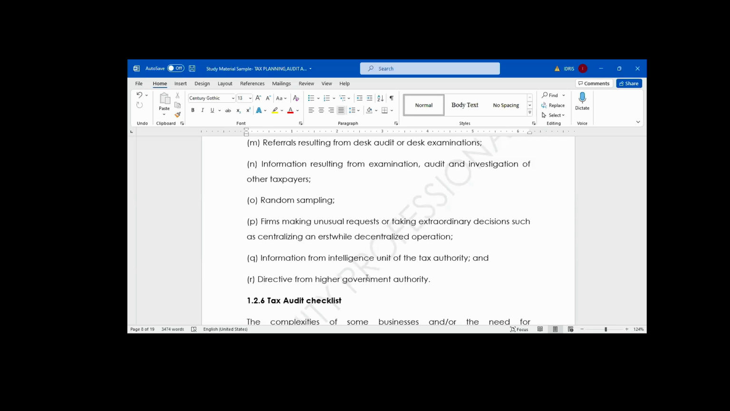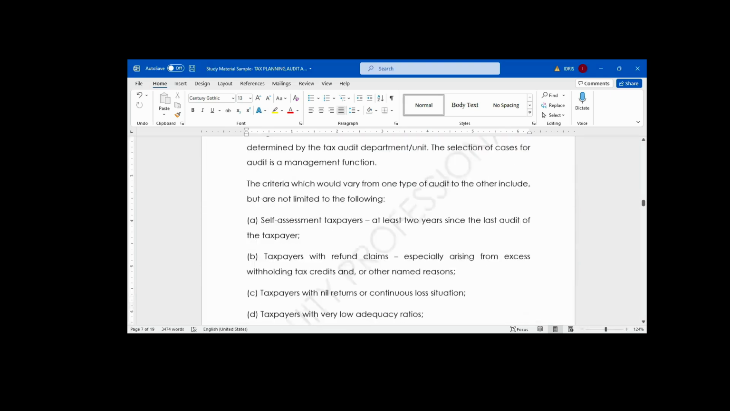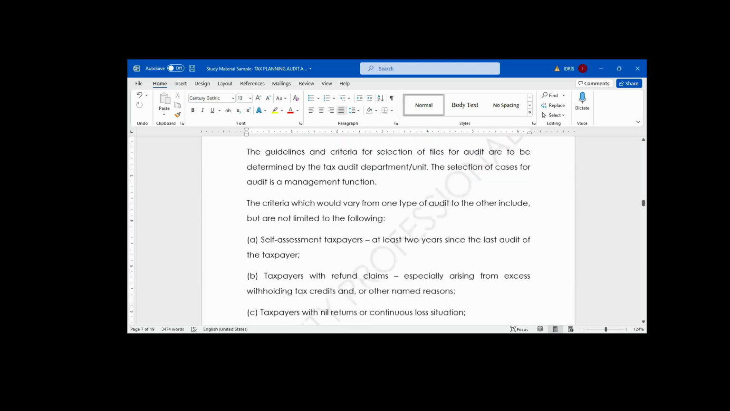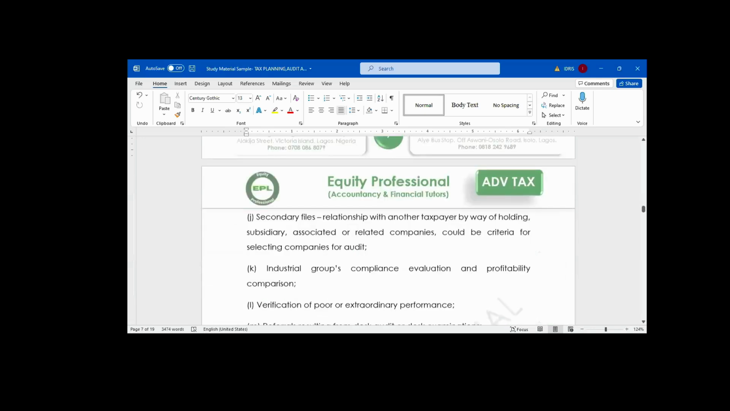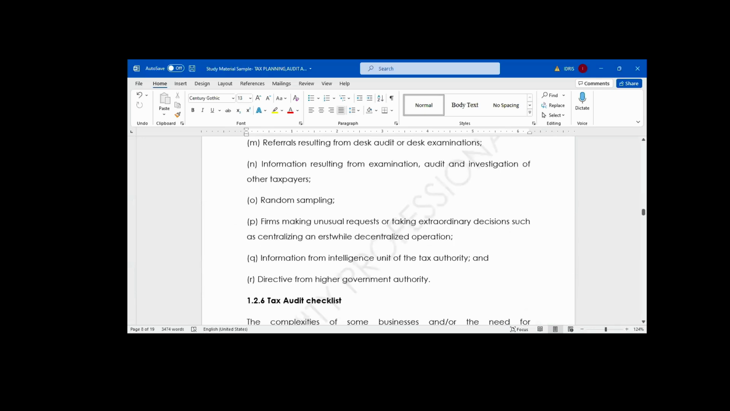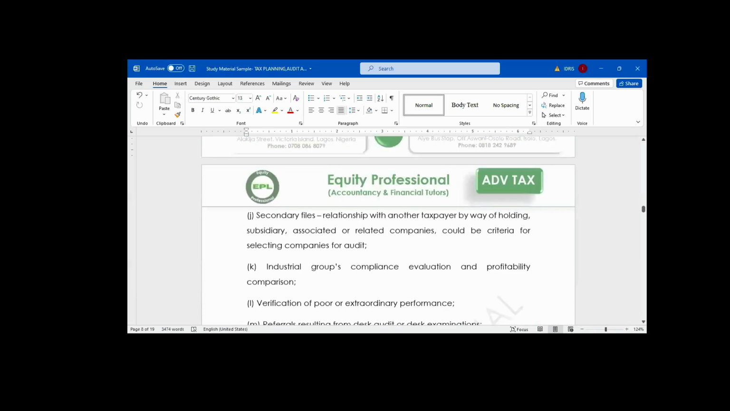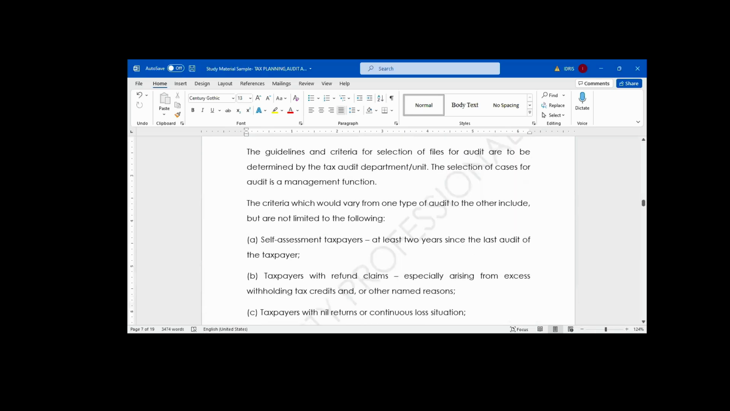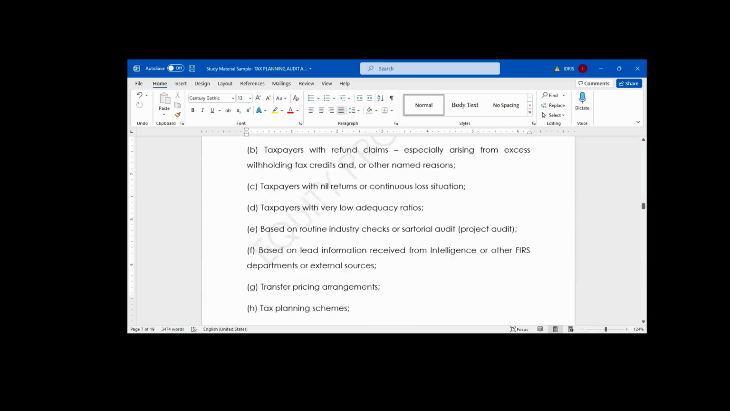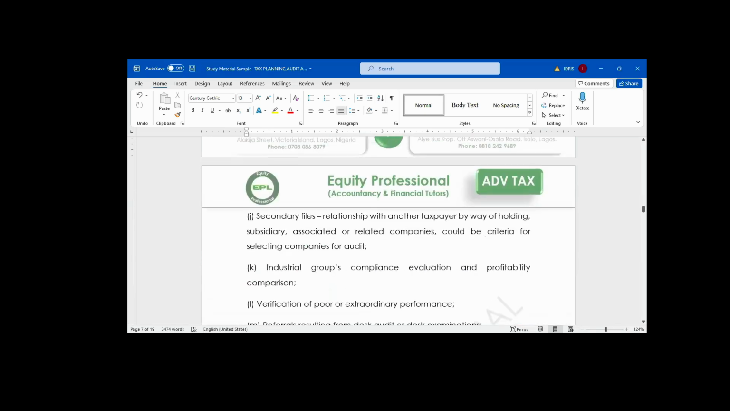Directive from higher government authority. So we have so many criteria that is used to select taxpayer to be audited, which I've mentioned. So as a good student, you should know at least 7 criteria that can be used to select taxpayer to be audited.